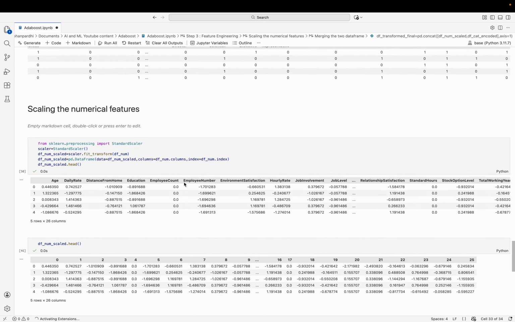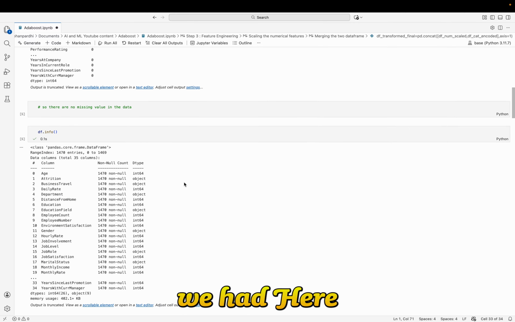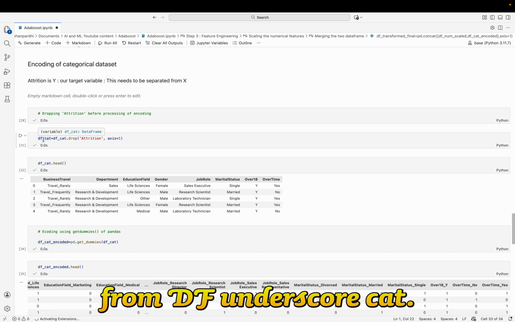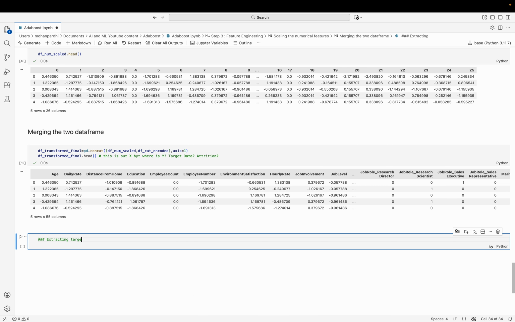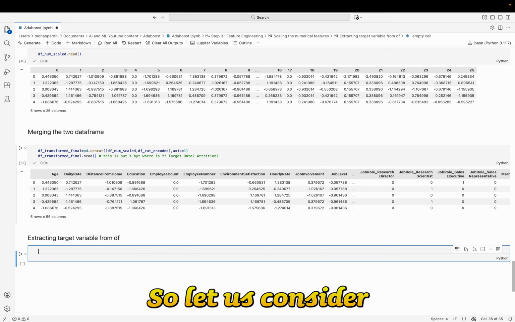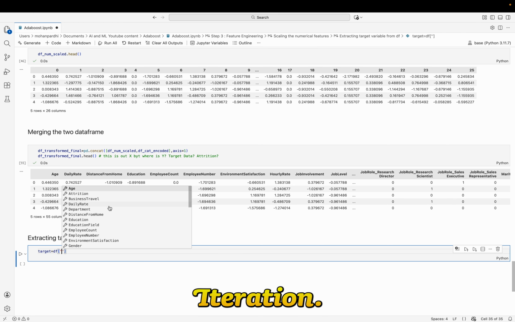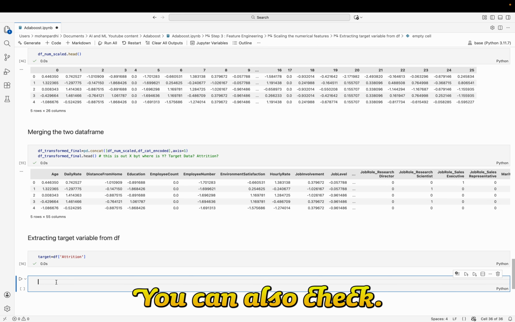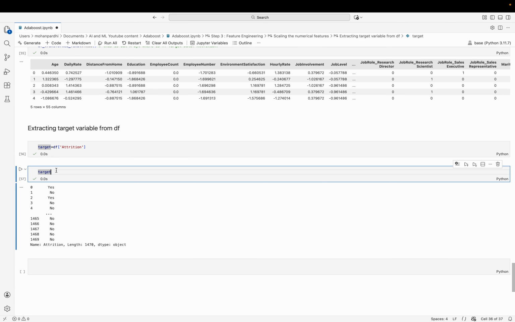Where is attrition? So initially, after loading the data set, we had dropped the attrition from df_cat. Okay, so extracting the target variable from df. Let us consider target equals df attrition. Okay, so this is our target variable. You can also check, yes, no, right? So this is our target variable.